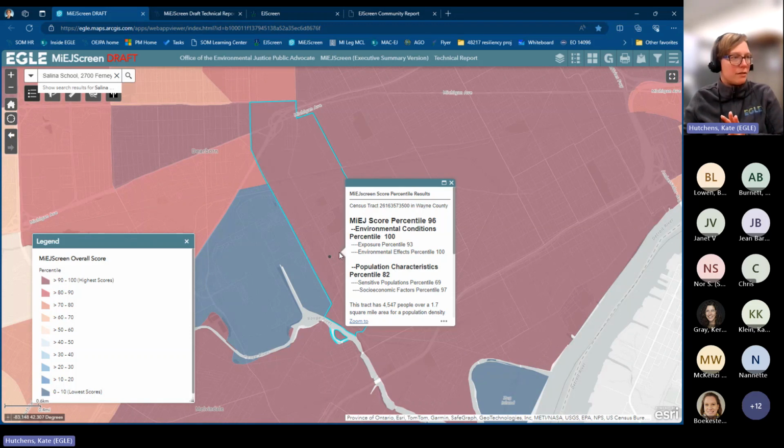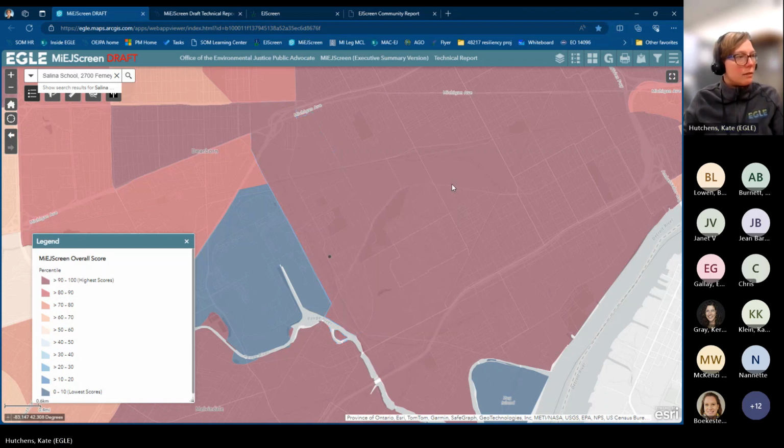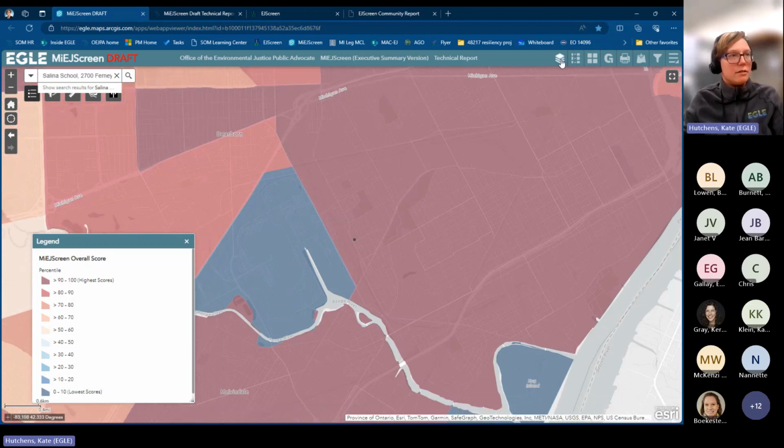If I click on this, then I get lots of information. I can see the overall score. I can see the environmental conditions percentile. I can see the population characteristics percentile. I can see the subscores for those 4 different categories. And then I'm going to close my pop-up, and then we're going to look at the layers list.